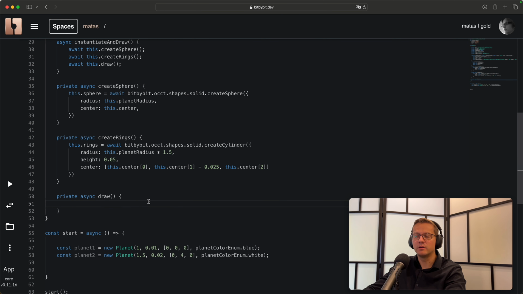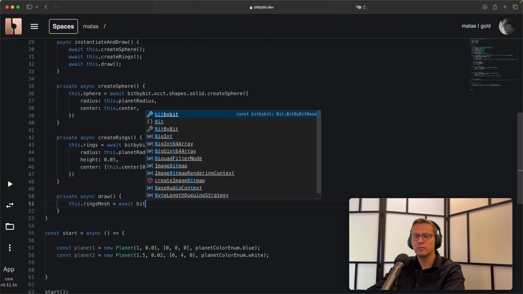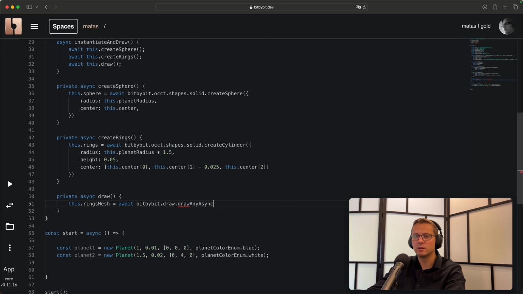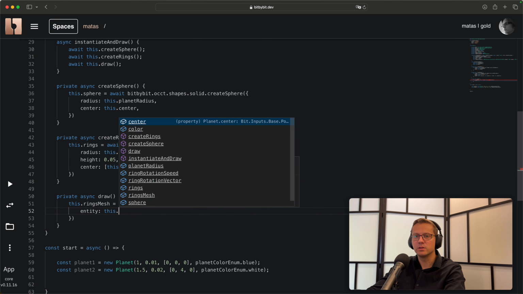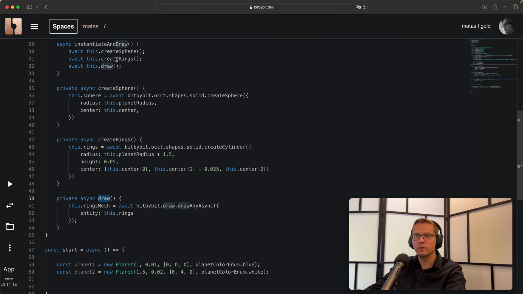But now another small thing that is left is we want to draw this planet. So let's go ahead and draw the rings and sphere. So how we do that is this rings mesh is await bit by bit draw any async, and the entity is this dot rings. So this is important. Class knows when to call the draw method. You first await the sphere and rings, and only then you know that you have these properties like rings, and you can use them as entities. If the rings isn't defined, then this draw method shouldn't do anything, and you can protect from it.